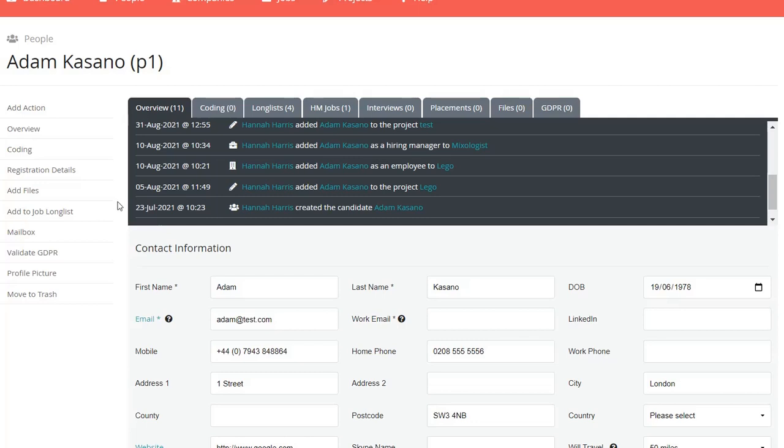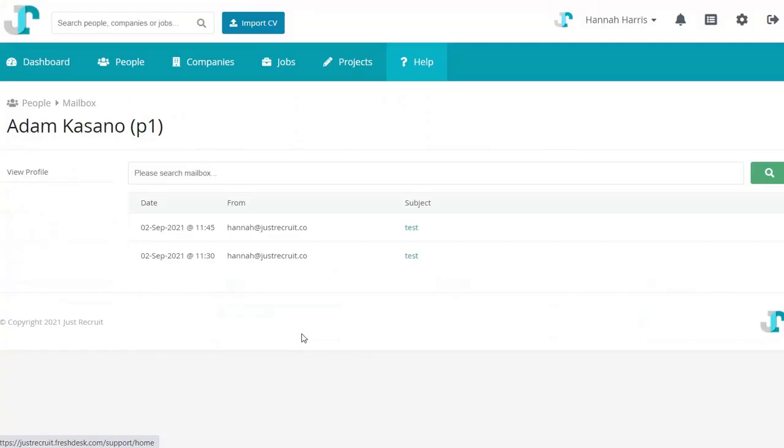To see the email sent, go to the person's profile and click on Mailbox on the left-hand side. This will show you a chronological list of all emails sent to this candidate. Please note, you will only be able to see the emails that have been BCC'd to your Just Recruit email. If this information is missing when the email is sent, it will not be logged in your account.